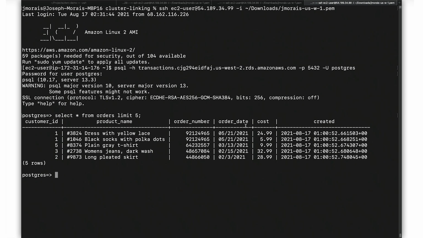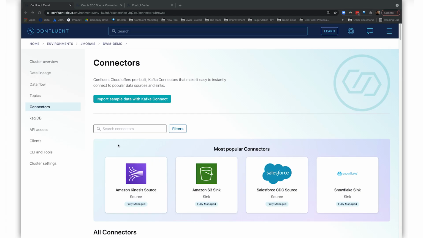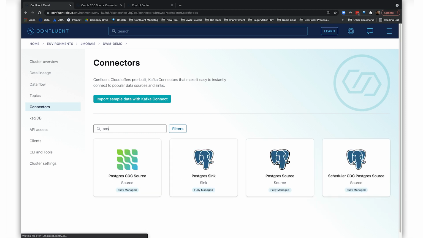Let's take a look at the orders table. It has fields like customer ID, product name, order date, and cost. We'll need to get this data into Confluent Cloud as well, which we'll do using the fully managed Postgres source connector.